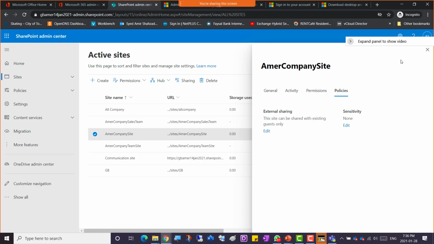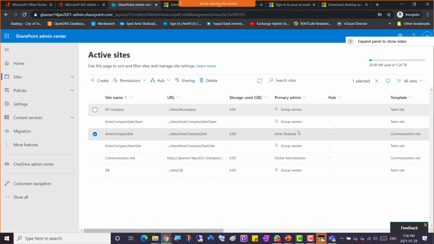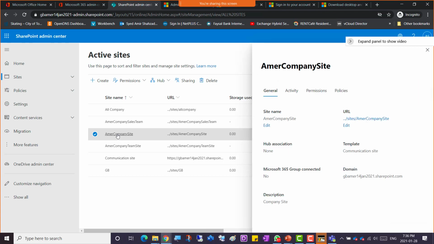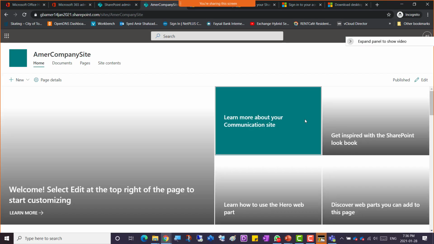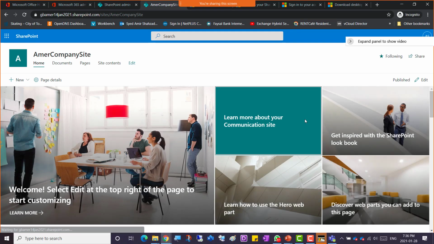So we talked about external sharing as well. I'm just going to close that. So this site, when we have selected, there's general, there's activity, permissions, and policies here, and we have gone through some of it, but we need to again go to the URL here for that site. So I'm going to click that. Now we're trying to go to the your first name company site, and that's where we were, and you see that same template here, same look to your site.